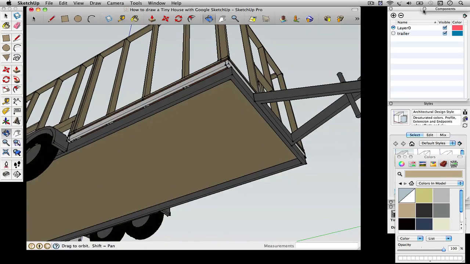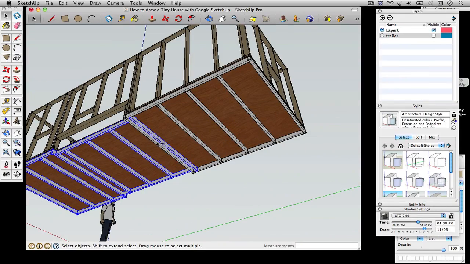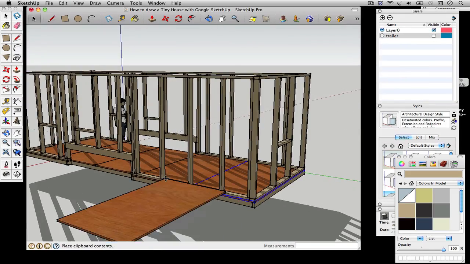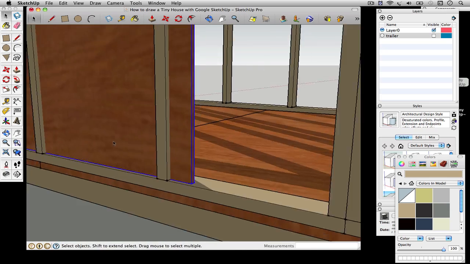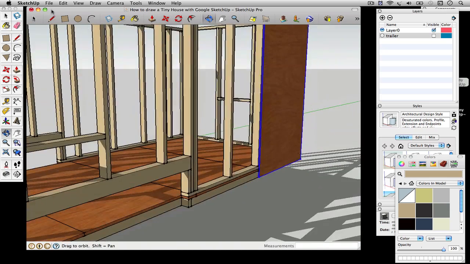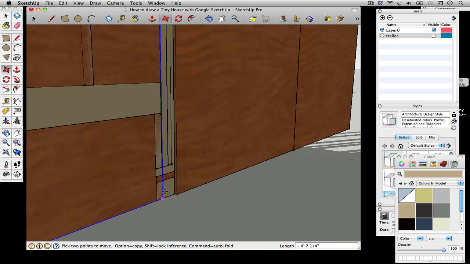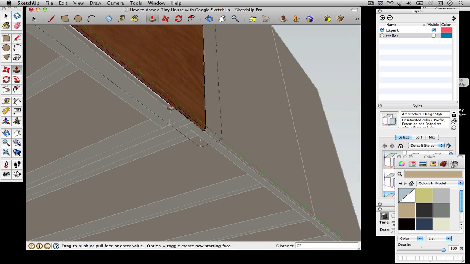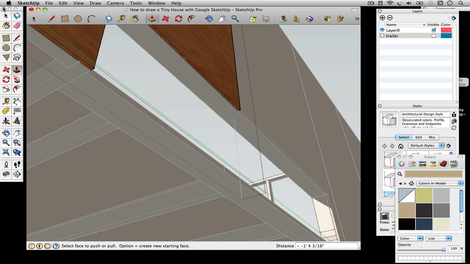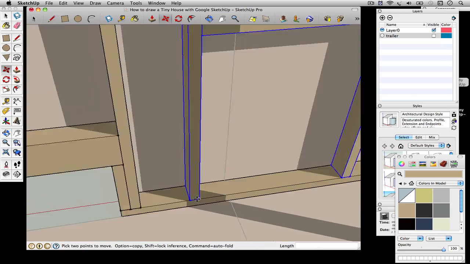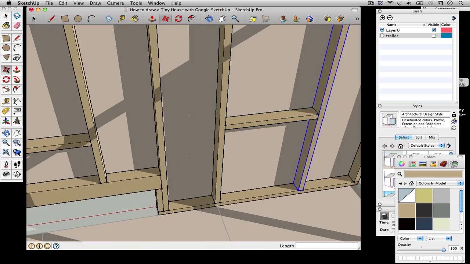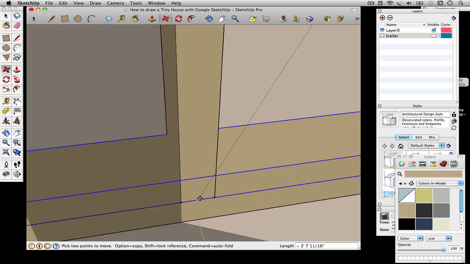So I'm going to start by coloring all the different components, just because it makes it a little bit easier to see. Placing the plywood sheathing on the walls and cutting the spaces open for the wheel wells. Here I'm readjusting where the window is going to go.